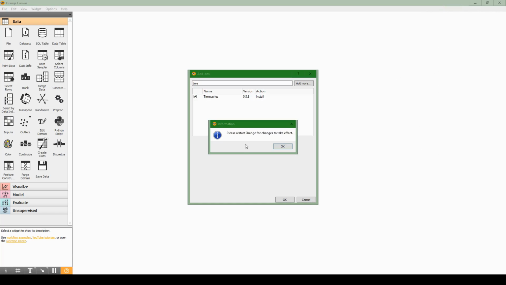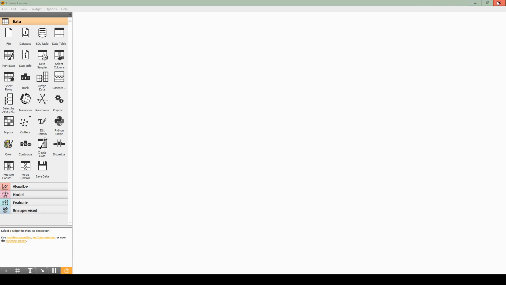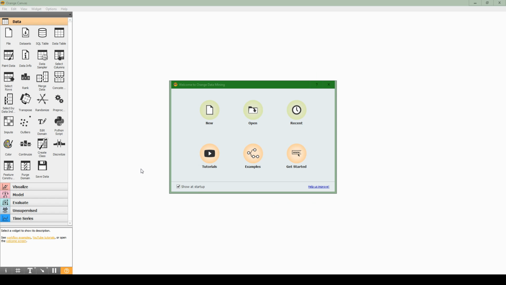Welcome back. So the add-on finished installing, and this is the dialog you'll see. It says please restart Orange for changes to take effect. So I'm just going to hit OK. I'm going to close this. I restarted Orange, and now I'm going to create a new project by hitting New, which you should probably be relatively familiar with now if you've seen the previous video.